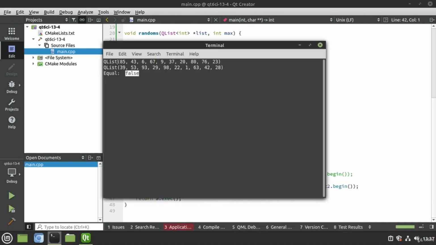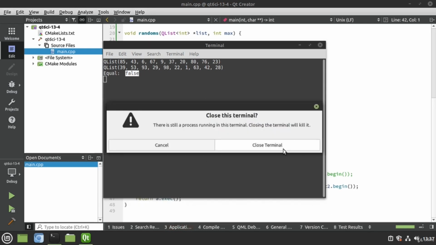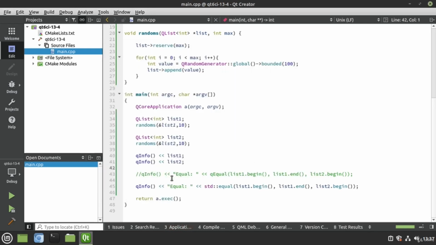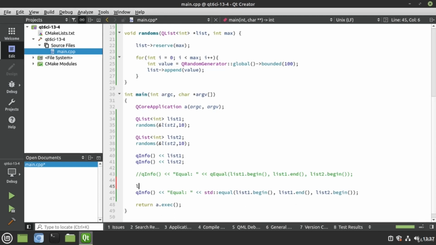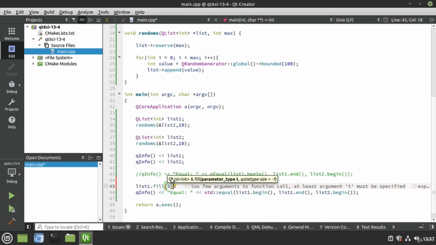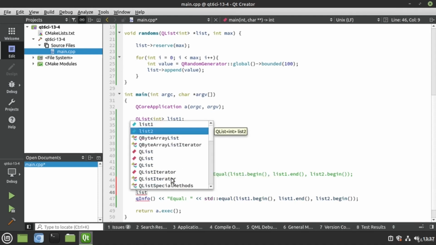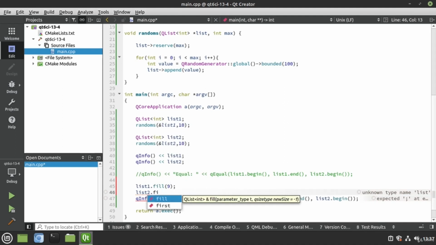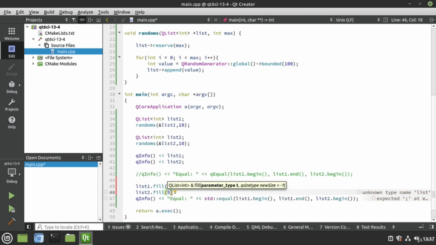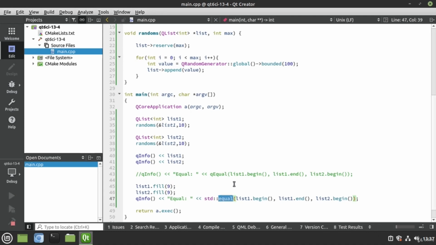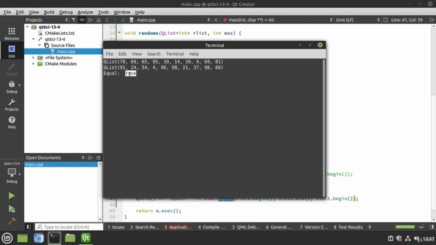It is not equal for obvious reasons. Now, let's just modify these lists real quick. Let's go ahead and fill list 1 with number 9, and let's go ahead and fill list 2 with number 9 as well. That way we know, very painfully obvious, they're equal, but we just want to check and test this thing out just to make sure it works as advertised. Sure enough, they are now equal.